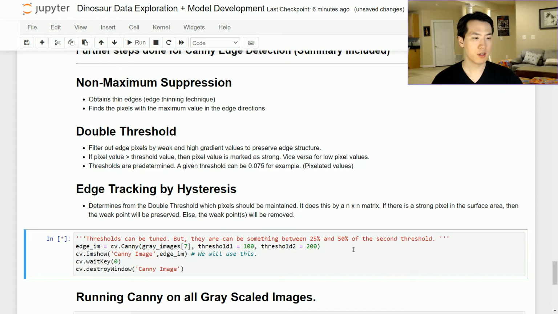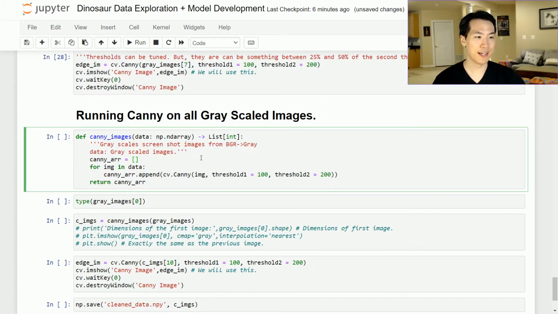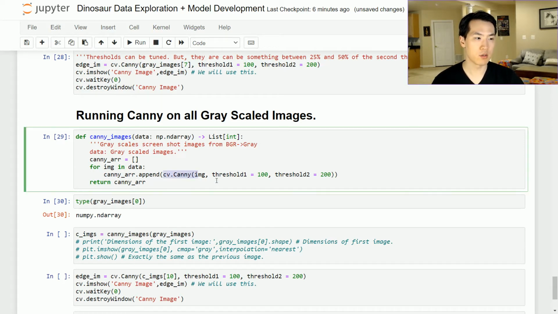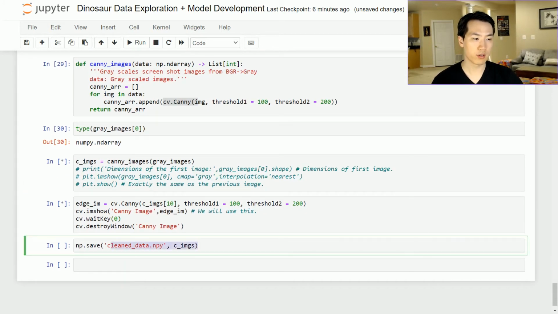Alright, so all of that is done, you can go ahead and just run the Canny function, and this is what it looks like. It pretty much does everything that I've just said, but in a more efficient and effective manner. Go ahead and run the Canny function on all of my images. I just use this function, append the results to an array, and return that. And then go ahead and save that to your clean data set over here. It will output it in your current directory, and you should be good to go for the next step.